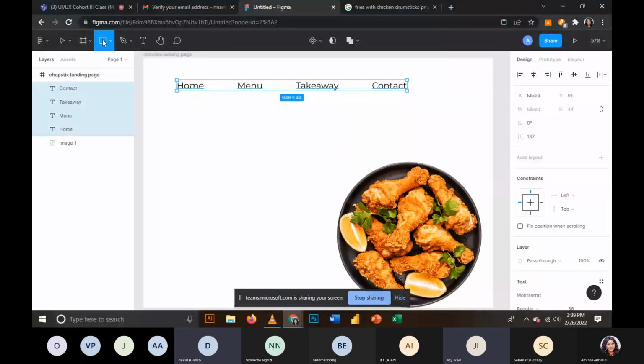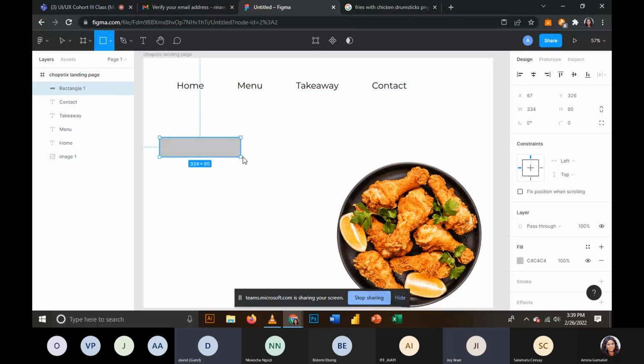Let's click on our rectangle. When you click on it and you hold and drag over your canvas, it's going to create a rectangle shape for you. Mine came with the ash color.